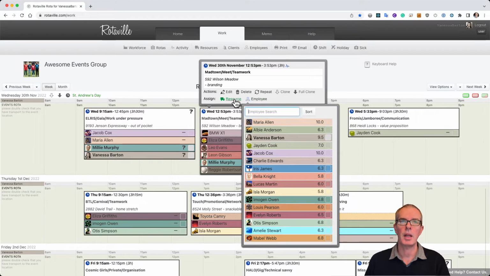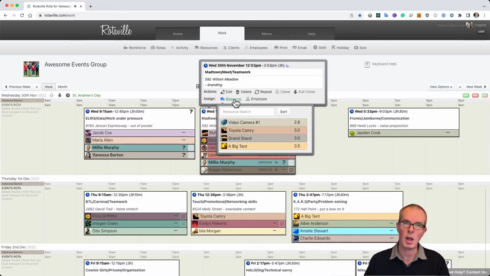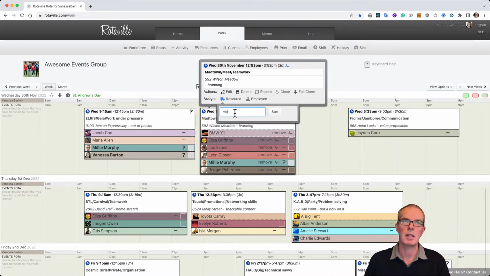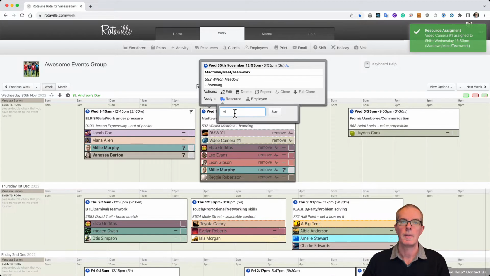Not only is it in the employee assignment menu, it's also in the client assignment menu and the resource assignment menu. Maybe you have a lot of clients, maybe 100 clients, or 50 clients, 20 clients, maybe you have 100 resources. Now it's much easier to find those resources and assign them with that pattern matching.